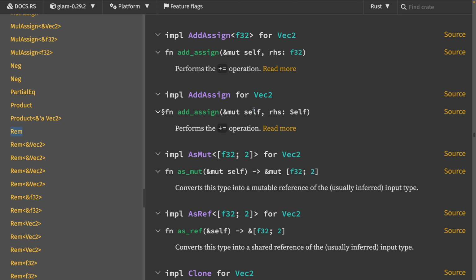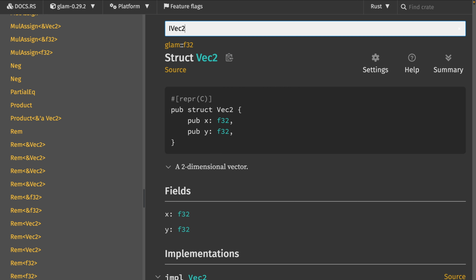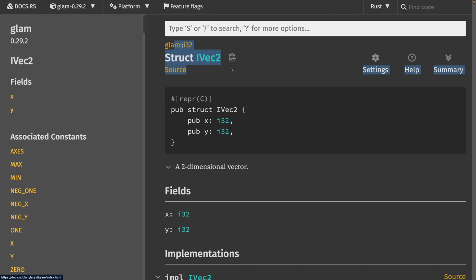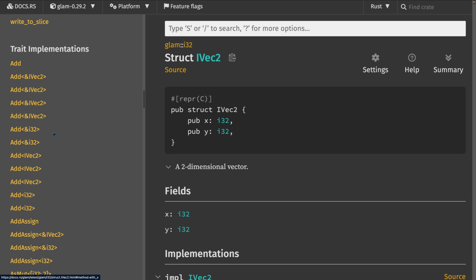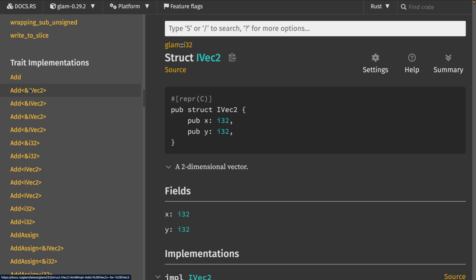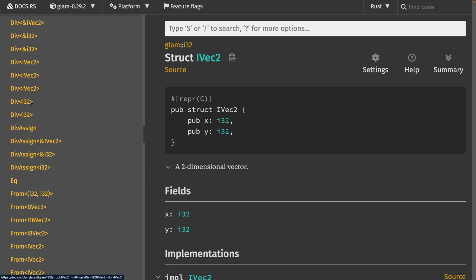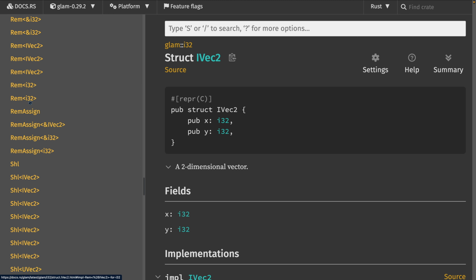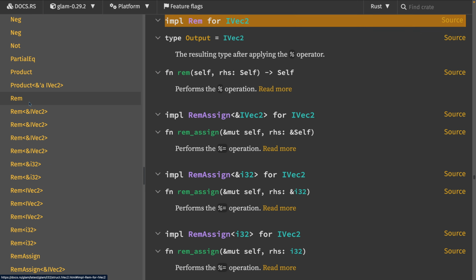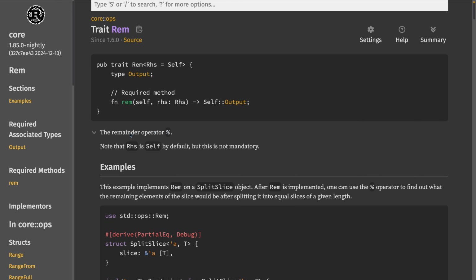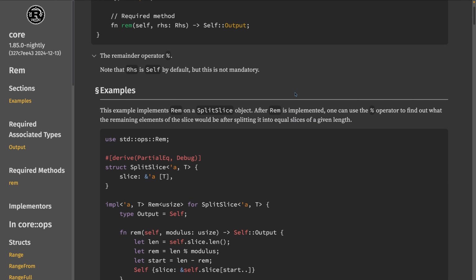I don't want Vec2s. Scroll. IVec2. It's going to be the same thing, but if we're on the IVec2 docs page and we look at the left sidebar here, we see a bunch of trait implementations like add assign, bit or, div, etc. One of these is going to be rem, and rem is responsible for applying the percent operator. And we can go to the actual docs and say, this is the remainder operator. Read as much as you want to about that.